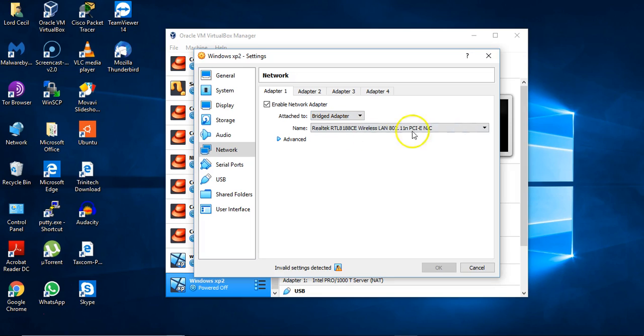Select that bridged adapter, and what it does, it reads your NIC card. We did study NIC in class. Remember when we were studying hard drive? Computer hardware. So it activates your NIC card right there. And once you're done, you click OK.